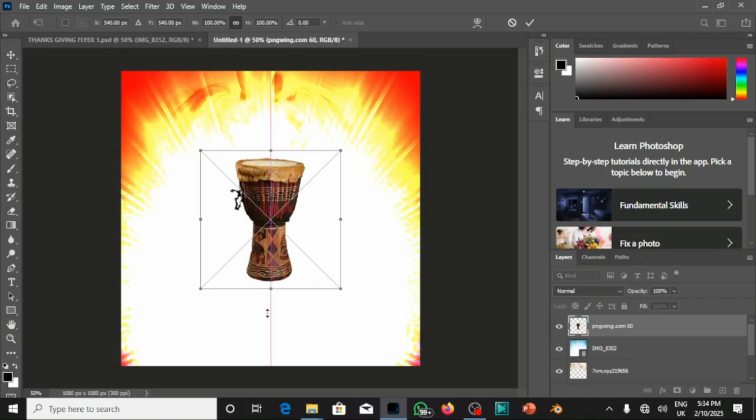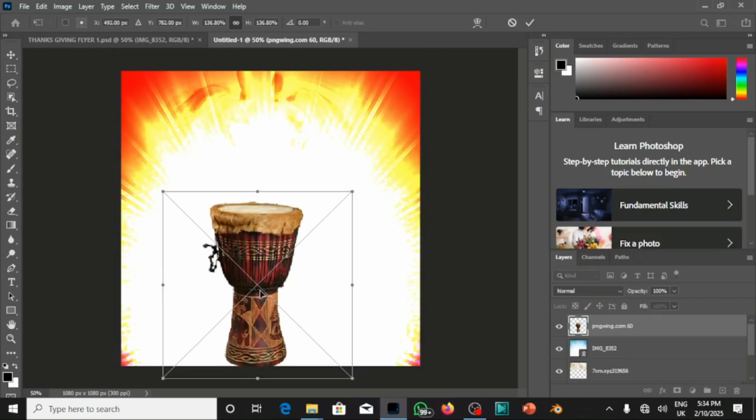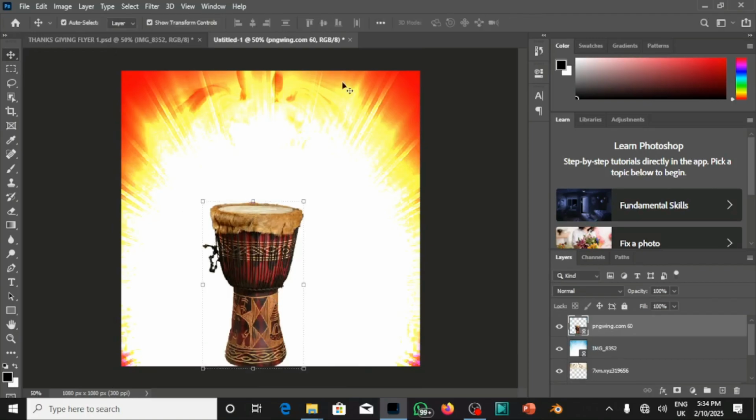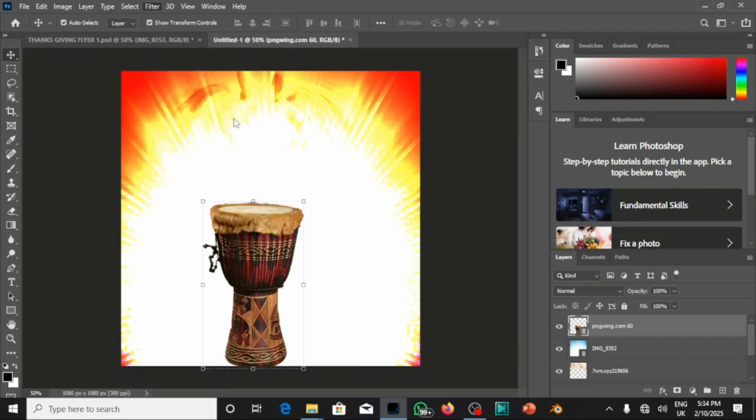And now as you can see, our drum is not looking good at all. So we can click here, and then we can go to filter and choose a camera raw filter for this.